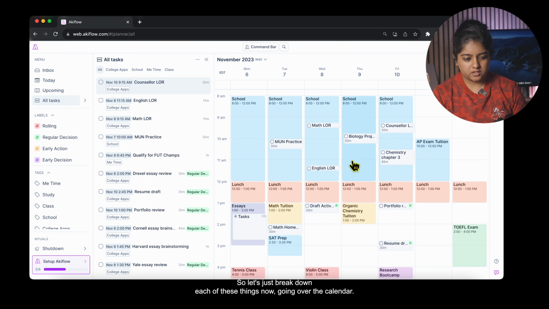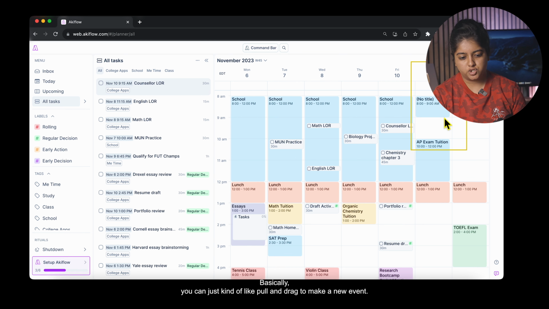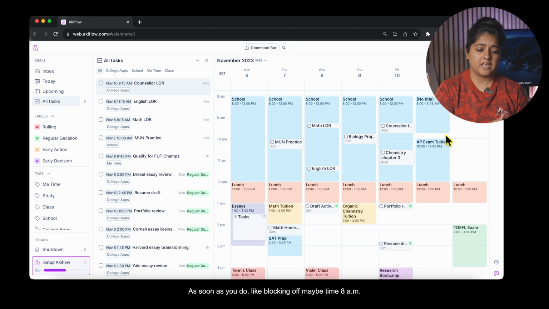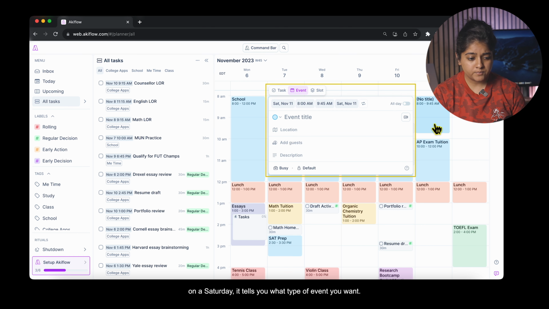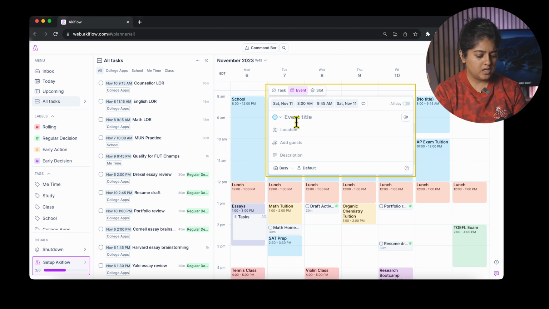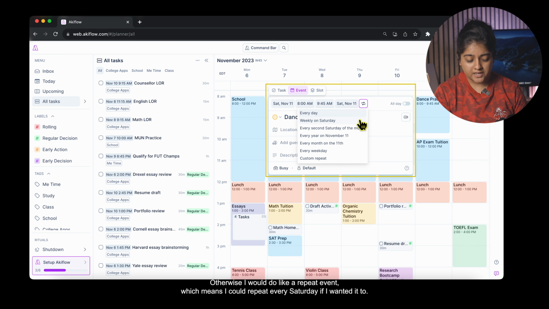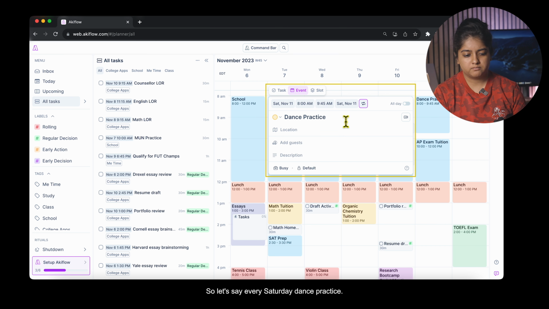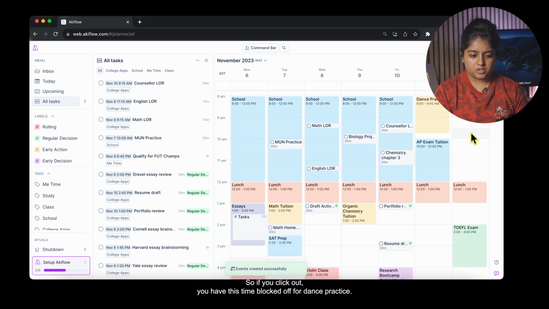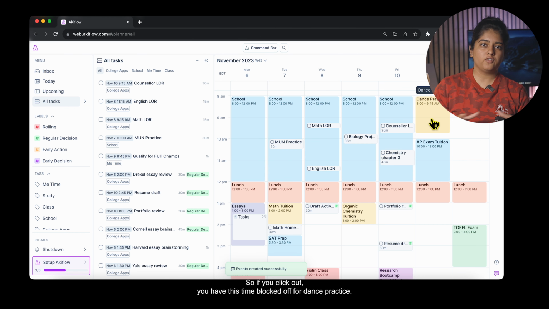Going over the calendar, you can pull and drag to make a new event. As soon as you do, like blocking off time from 8 a.m. to 9:45 a.m. on a Saturday, it asks what type of event you want. Let's say, for example, you have dance practice. You would type that in, and let's say I want to make this yellow so it stands out. This is only for this Saturday, so I'm going to leave it as this. Otherwise, I would do a repeat event, which means I could repeat it every Saturday if I wanted. So every Saturday, dance practice, and that's about it. If you click out, you have this time blocked off for dance practice.